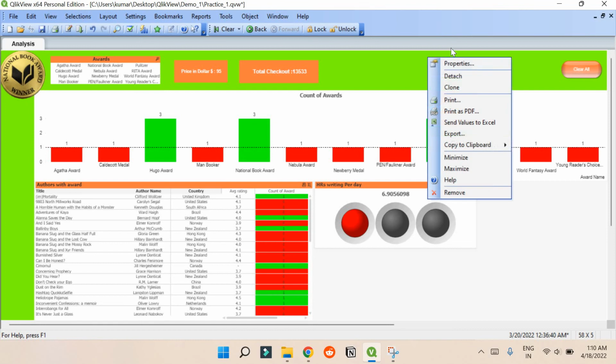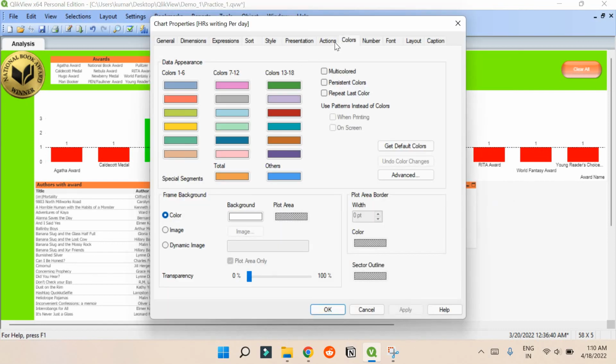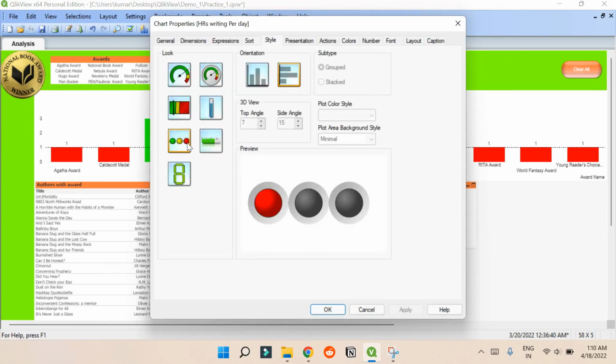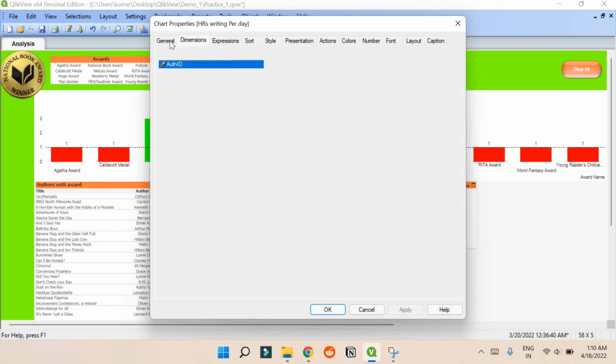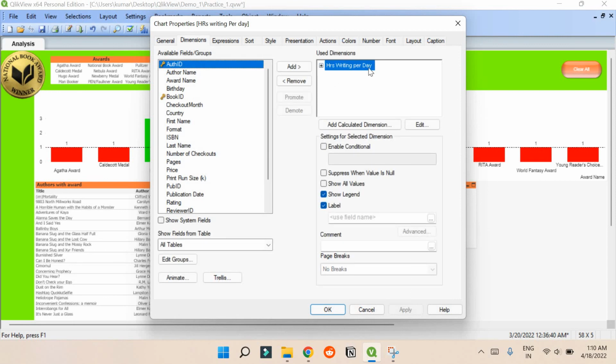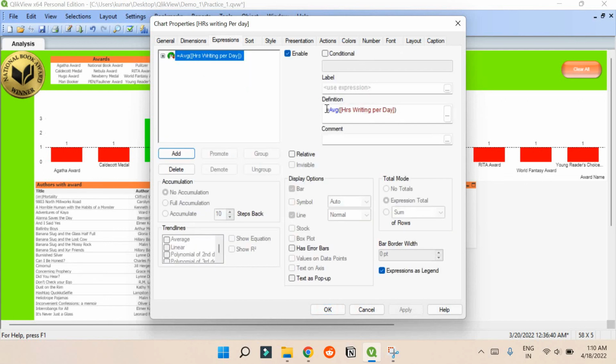And about this last chart, we have something called a gauge chart here. If you go to style, you can see that we have multiple styles of gauge. This is the one I am using right now. Again, this is very similar to other charts. You can put only one dimension here, so I am putting one dimension, and in expression you can write the expression you want to use. I want to take the average of it.